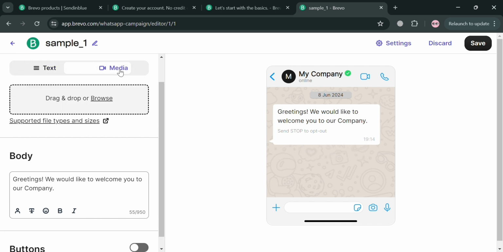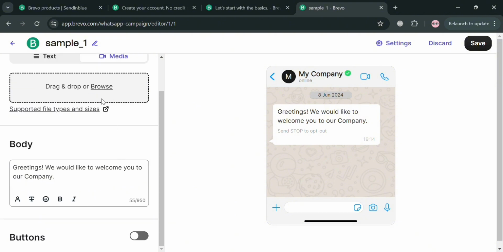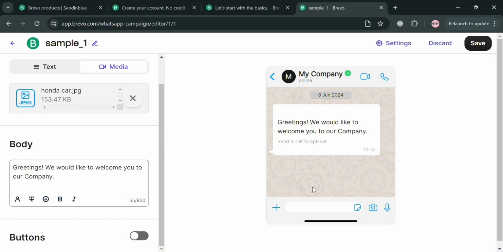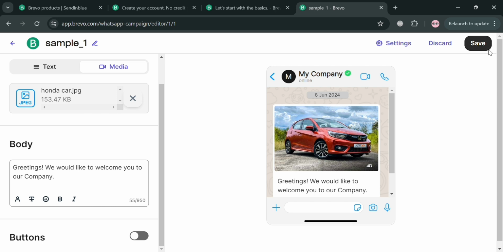And aside from that, if you also want to add media, just click this media section. And from here, you can simply drag and drop a media from your media files in your computer and simply upload it in here, in which the image that you choose will be included in the SMS or in the message in this platform. So now as you can see, we have here added a message that contains an image in here. And now to save all of the changes that we just made, just proceed by clicking the save button on the top right corner.